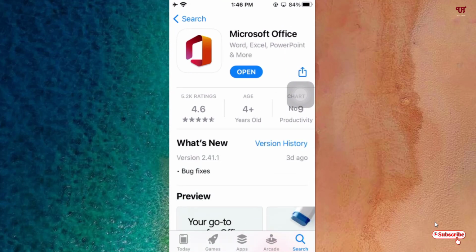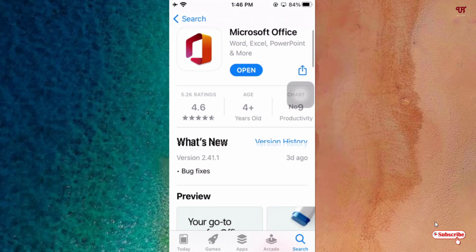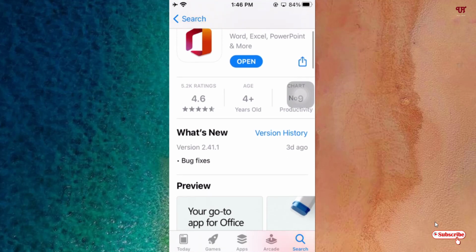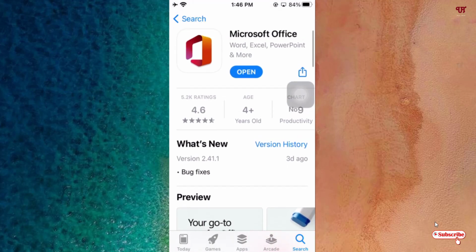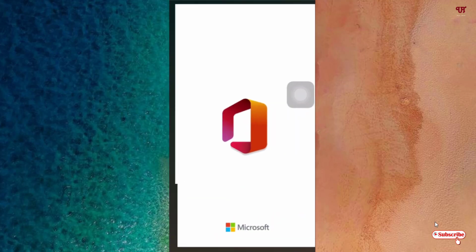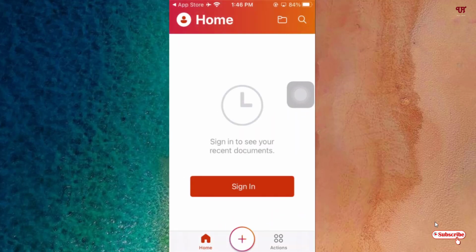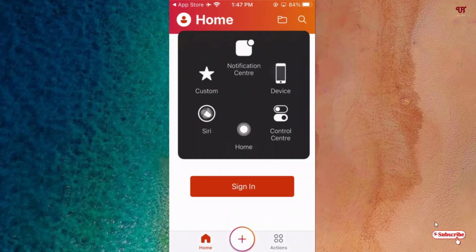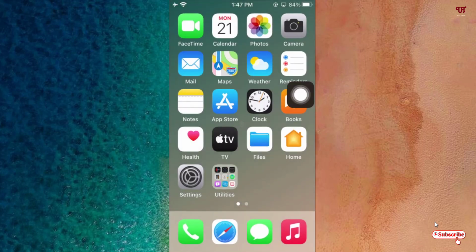So you download and install it firstly, and the good thing is that this application is totally free of cost. So after installing, just tap on open. On opening the application for the first time, you can see its user interface. So what you need to do next is we'll just minimize it.